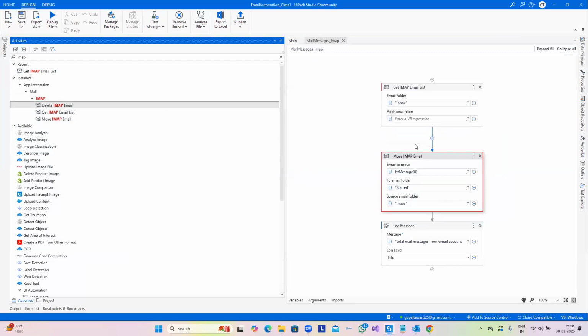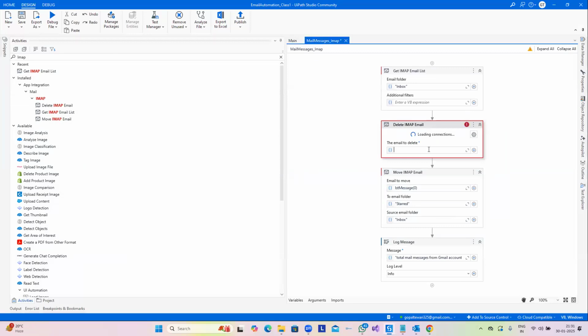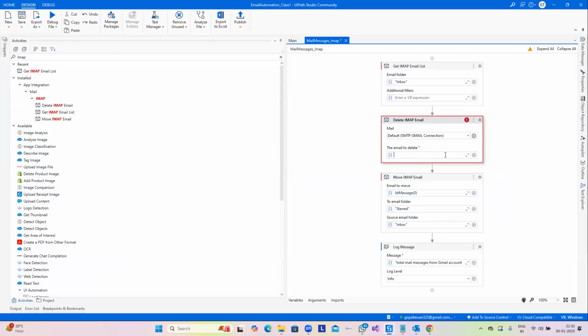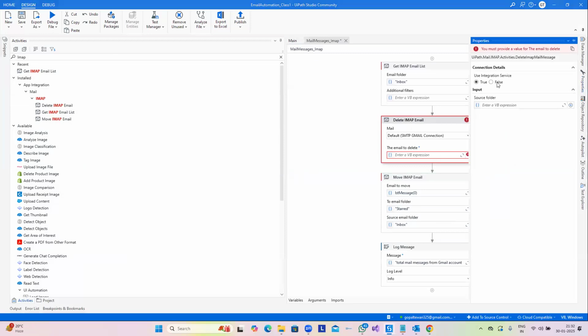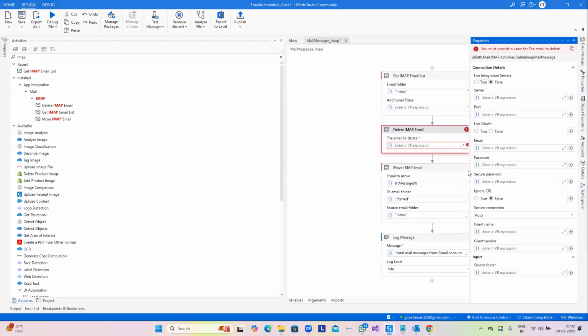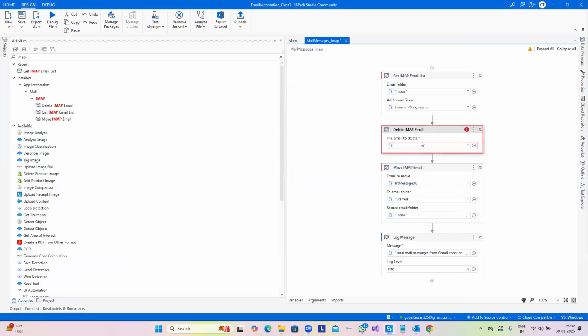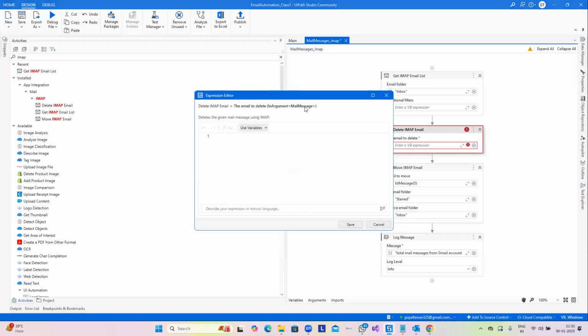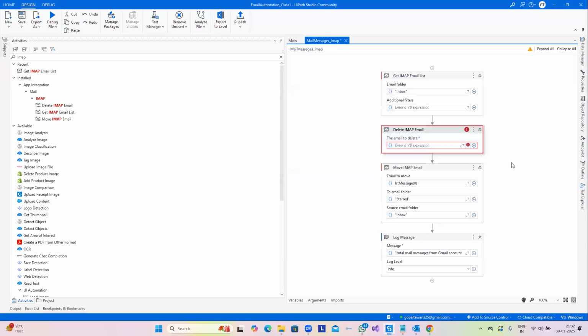There is again a delete. If you want to delete, you can delete it, but you need to provide the email and the connection things over here again. Same things, nothing fancy. Here it is asking which mail you want to delete, so you just need to provide the mail message object. That's it. So I'm just deleting this.